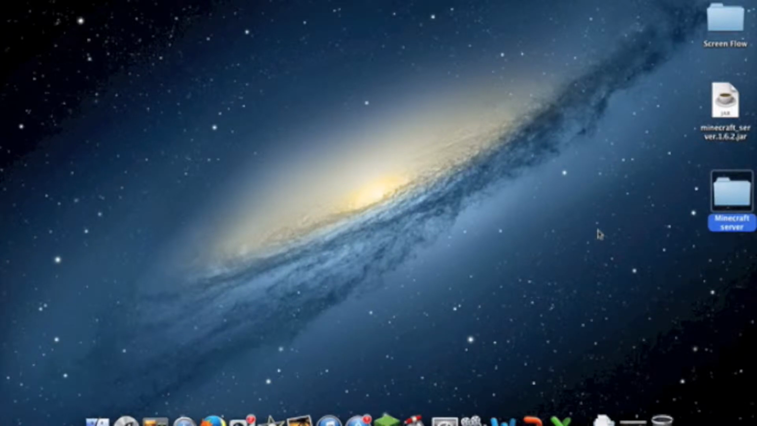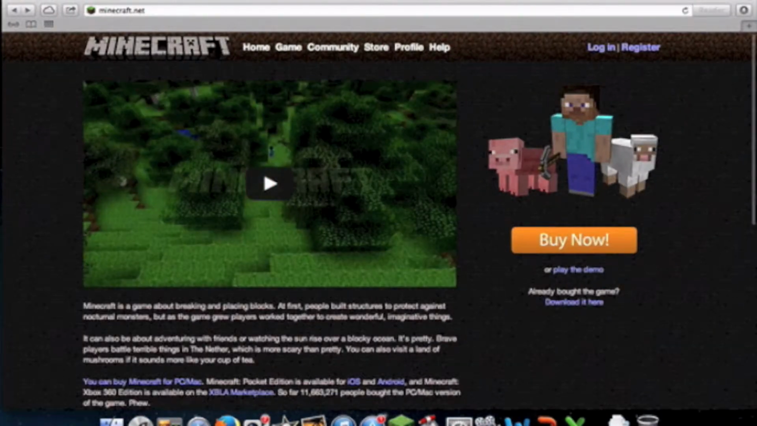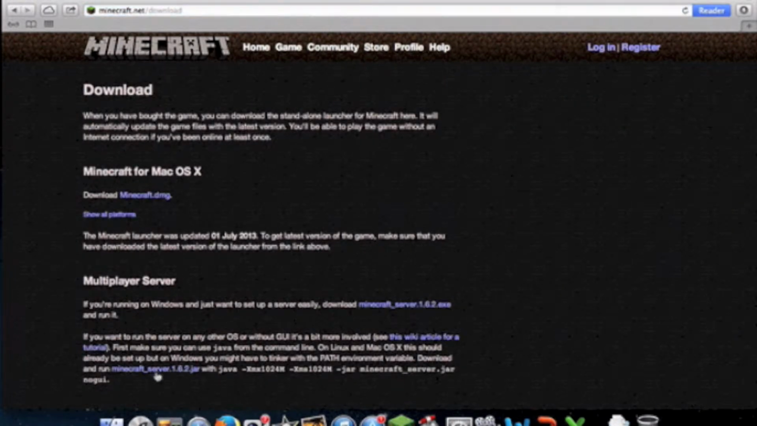Today I want to show you how to make a Minecraft server on Minecraft 1.6.2 on Mac. So the first thing you want to do is go to Safari and go to minecraft.net. You can go to download it here, and you can hit right here and click on here, and that's going to download the Minecraft server.